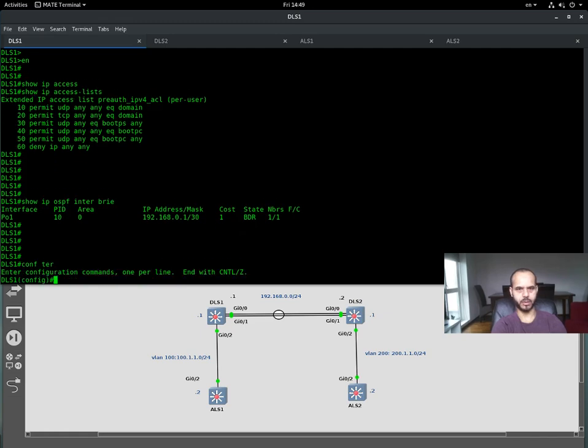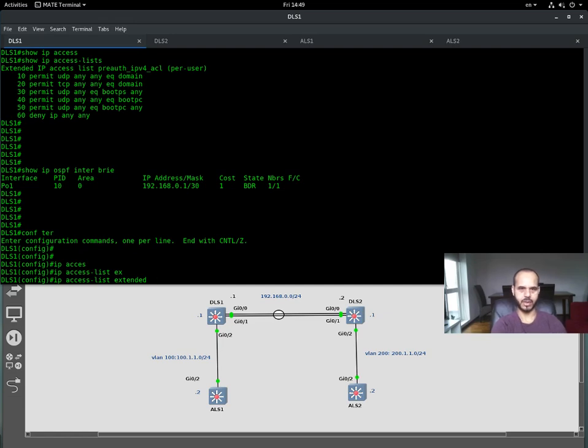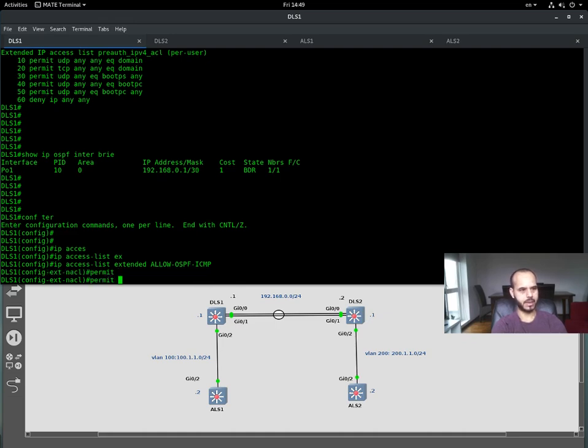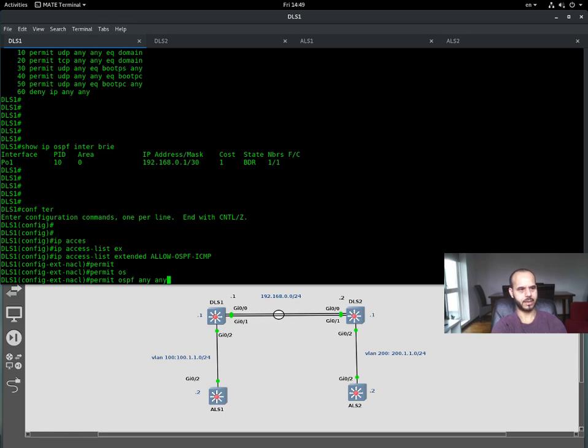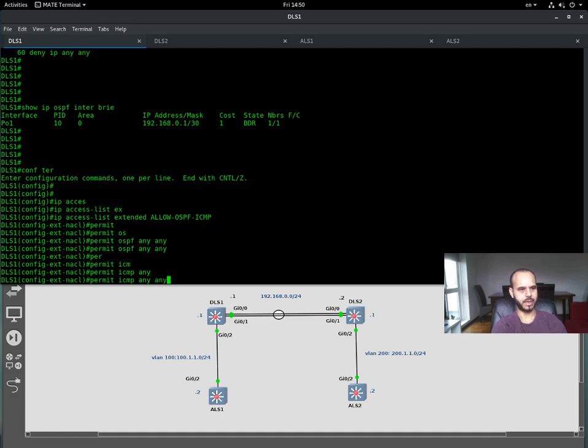First of all, we need to be in global config mode. We use ip access-list extended. We have the standard range from 1 to 99 and the extended range from 100 and up. Let's use extended, and we want to give it a name instead of a number: allow OSPF and ICMP. Then let's permit OSPF traffic from any to any, then permit ICMP from anywhere to anywhere.